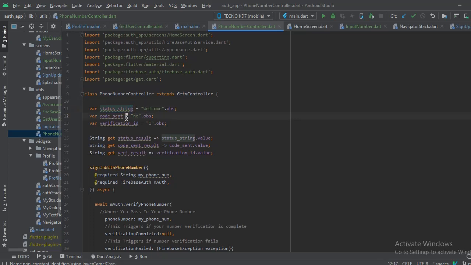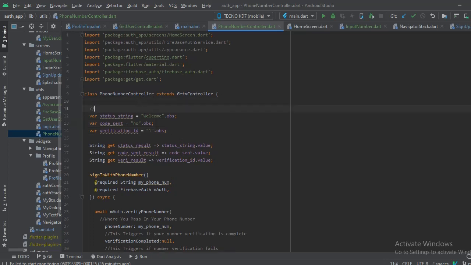So I have some variables here. These variables are what will be updating the UI. I have the code sent. I also have this verification ID. With these variables, you can update your UI and notify the user what is currently happening in his authentication process. I'm going to explain what each of these variables does, and you're going to understand it.